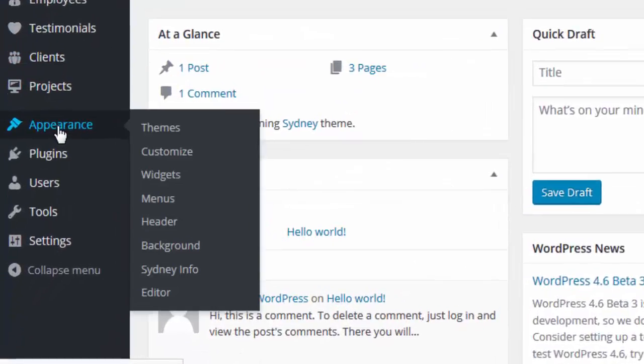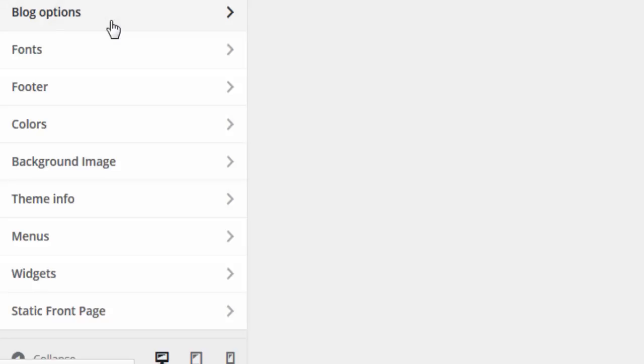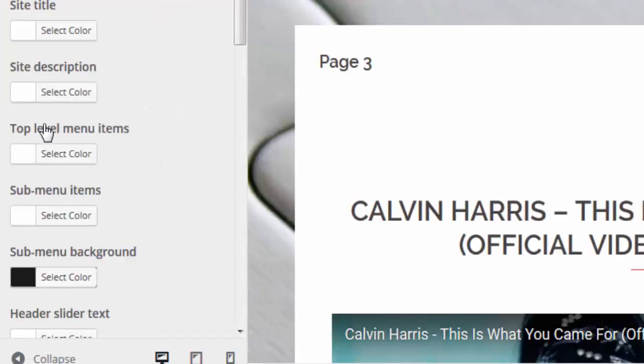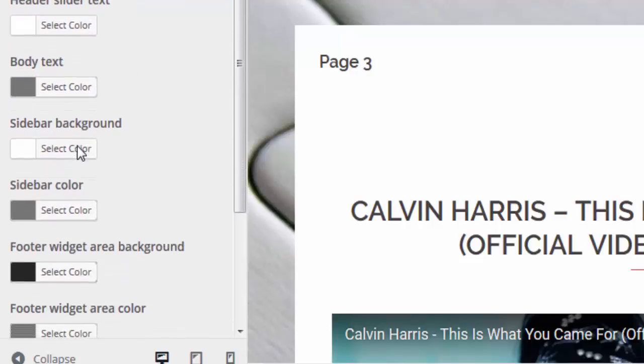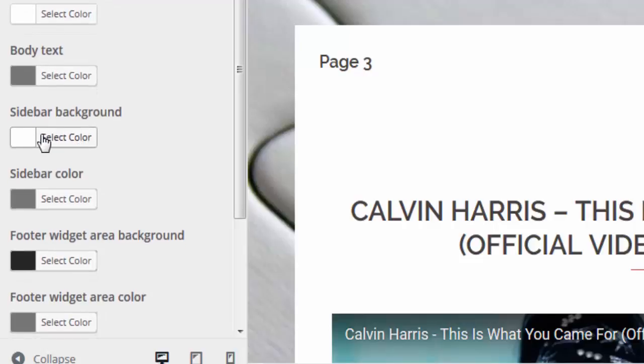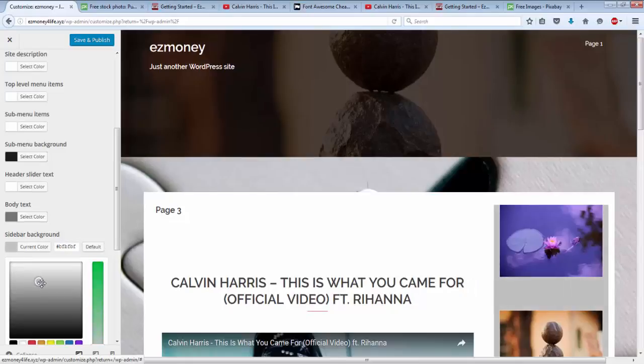Let's go to appearance. I believe it's going to be customize. This one's a little bit trickier to do if I'm not mistaken. Let's customize it. Let's go to, I believe it's going to be colors. Let's go to site title, submenus, header, body, sidebar, background color, and let's change it up a little bit. If you change it here, you see how it changes over in the sidebar over here. So let's give it a little distinction there.